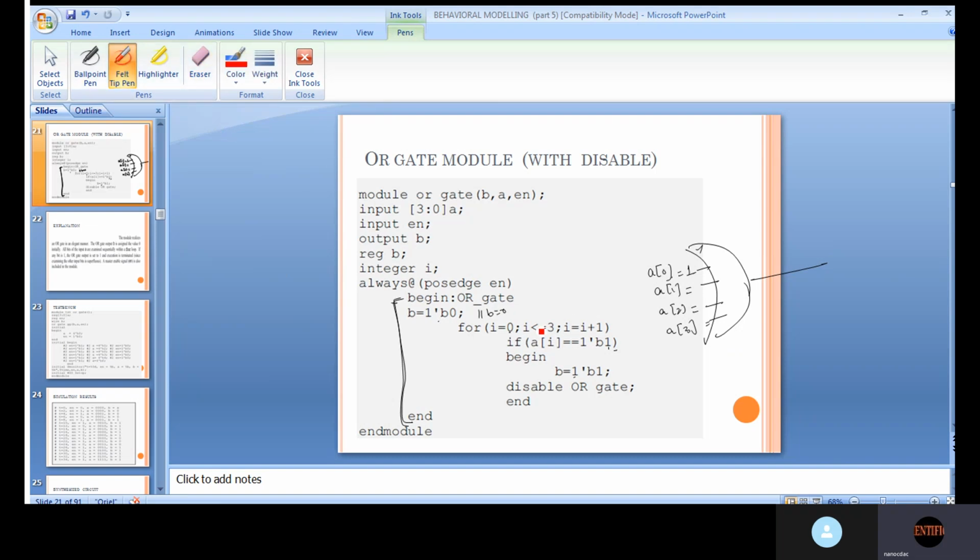Yes, here you check A of 0 is equal to 1. So yes, this condition is satisfied. You put B is equal to 1. For an OR gate, if even one input is 1, you will get 1. So B is equal to 1 and disable.